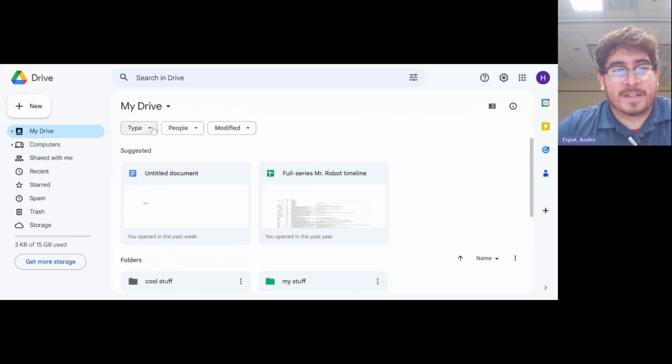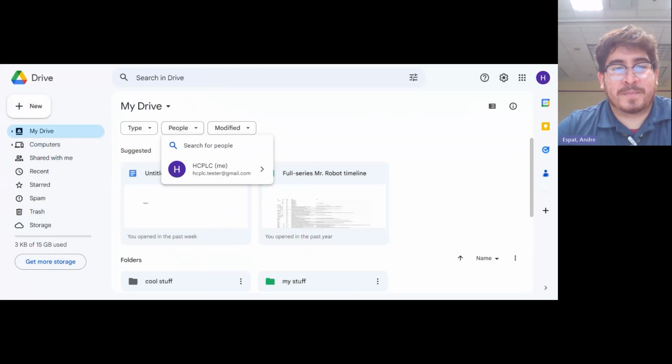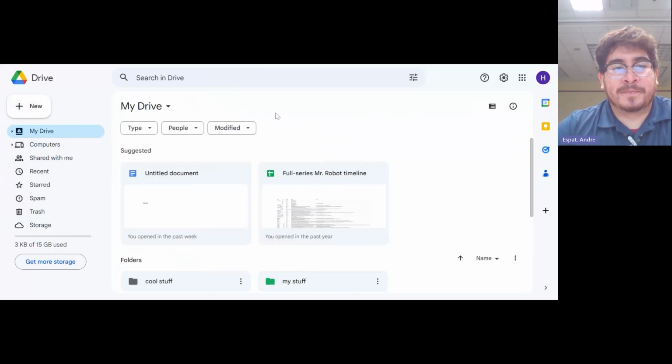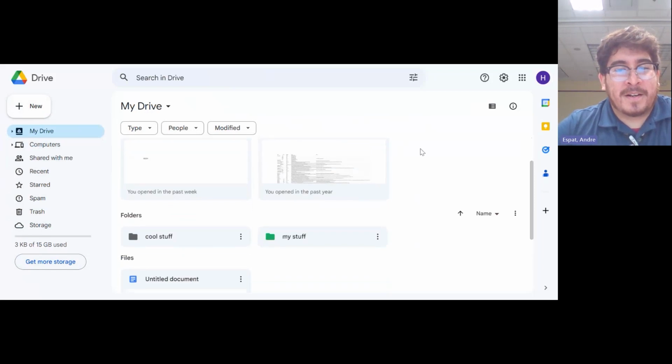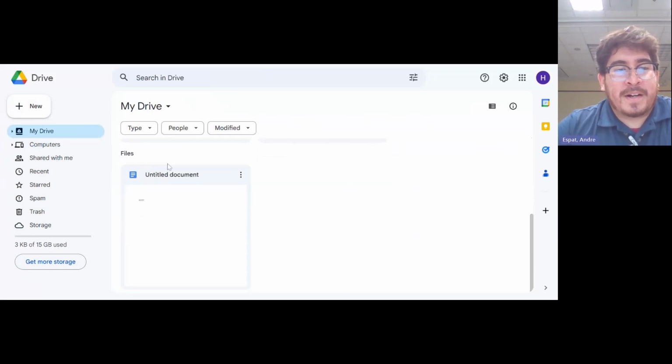Below that, I can sort things as I want by file type, by people, specifically people that have sent things to me or myself, and when was the last time things were modified in a file. Up top here are my suggested files. These are things that Google Drive just thinks I might use now that I'm here. Below that is folders. If you had multiples, they would stack along here. And below that is files.